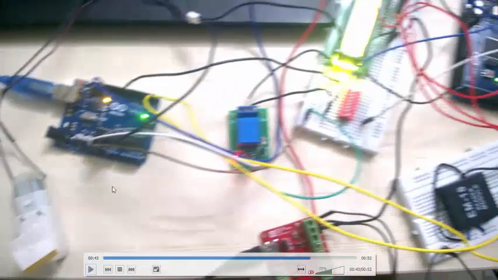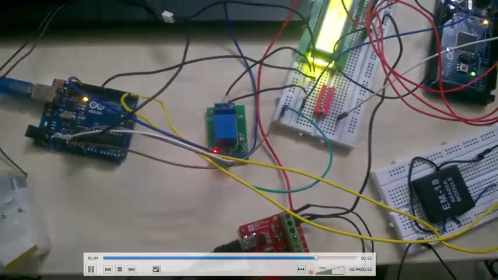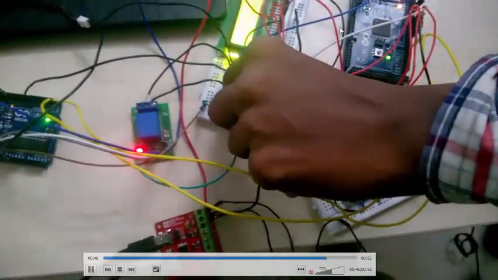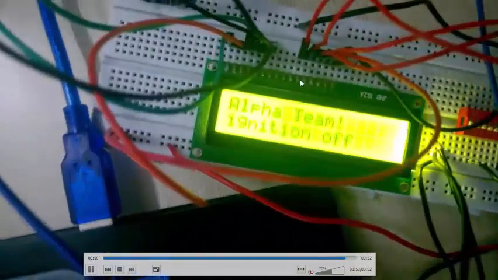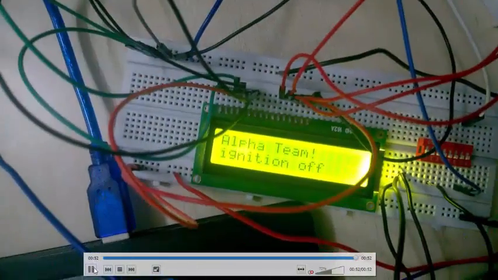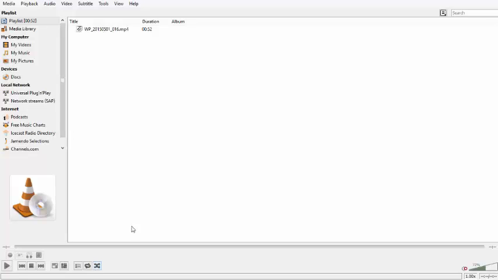Here we can see that this is the slave board and this is the master board. Now the key is turned off. You can see that the ignition is off. So this is the prototype of our proposed system. Thank you.